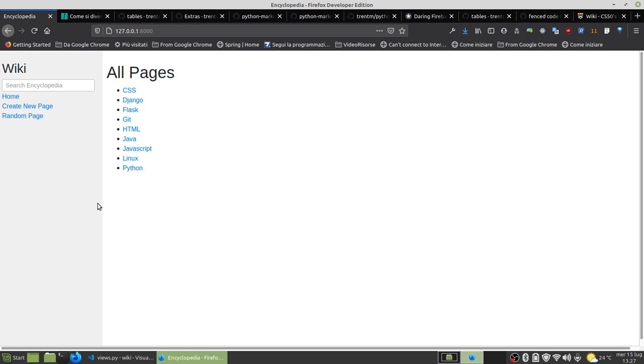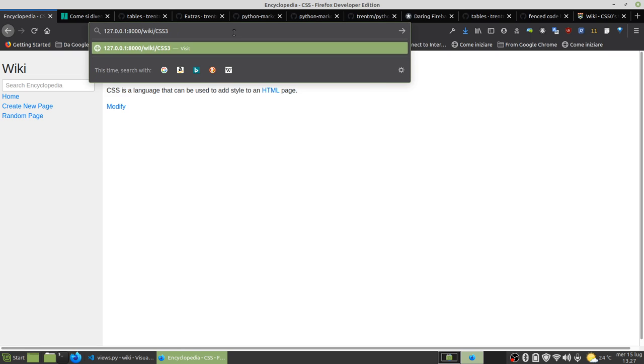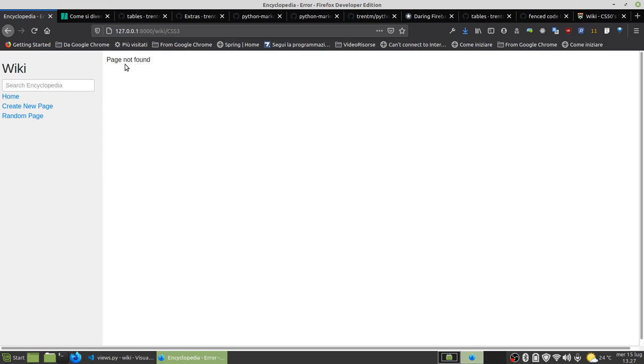This is my index page. You can see that every entry in the list has its proper link. And if we try to reach one of these links, like the CSS one, we go to the page that rendered the content of the CSS Markdown file. If we try to reach an entry that doesn't exist, we get a page not found error.